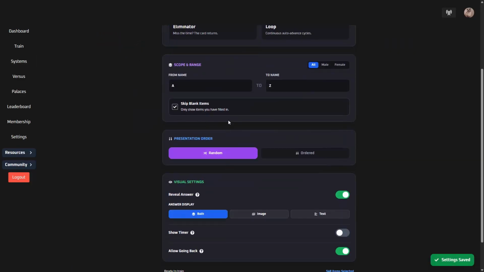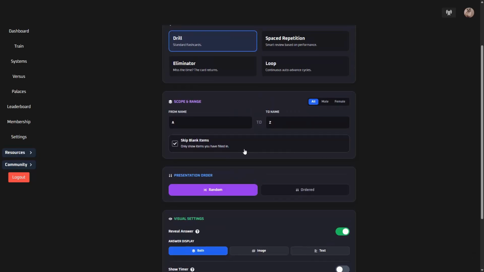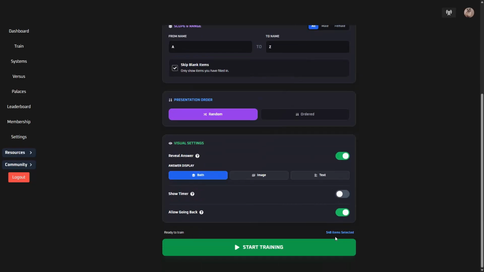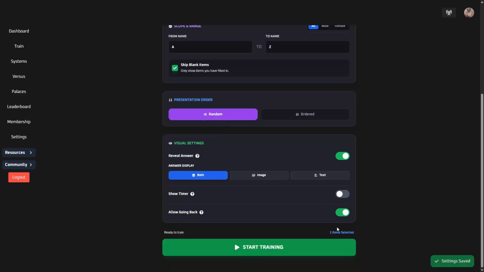You can skip all the blanks, okay? So what that means is that you're not going to get every single name, because maybe you didn't have all the names filled out. So you only want to train what you have filled out. So if I click this, we look down here, 548 items selected, skip blank items, 1. And that's because I typed in my one image for that name, and that's it.